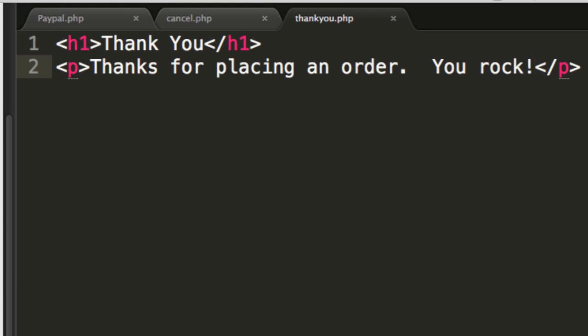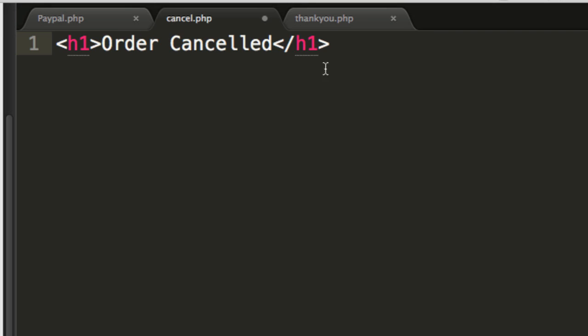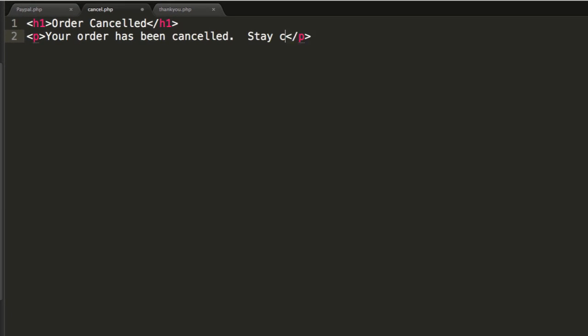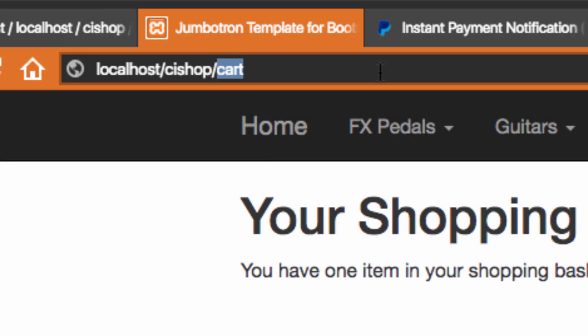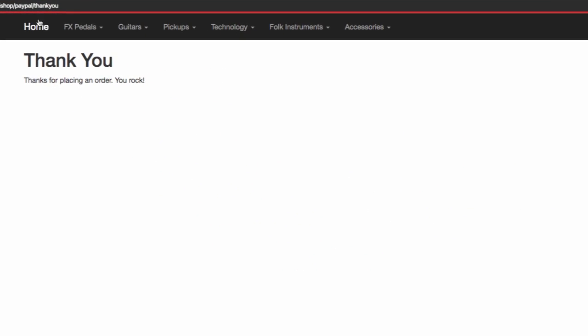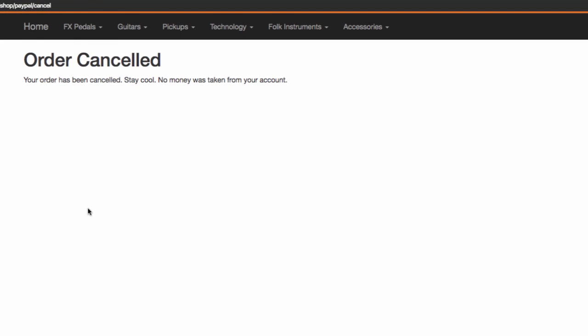something like that. Okay, and on the cancel one, I'll just say order cancelled, and again a little bit of text. Your order has been cancelled. Stay cool. No money was taken from your account. Alright, so if we now go to these two pages, they'll be very simple pages, folks. / thank you looks like this, okay? And cancel looks like this, okay?